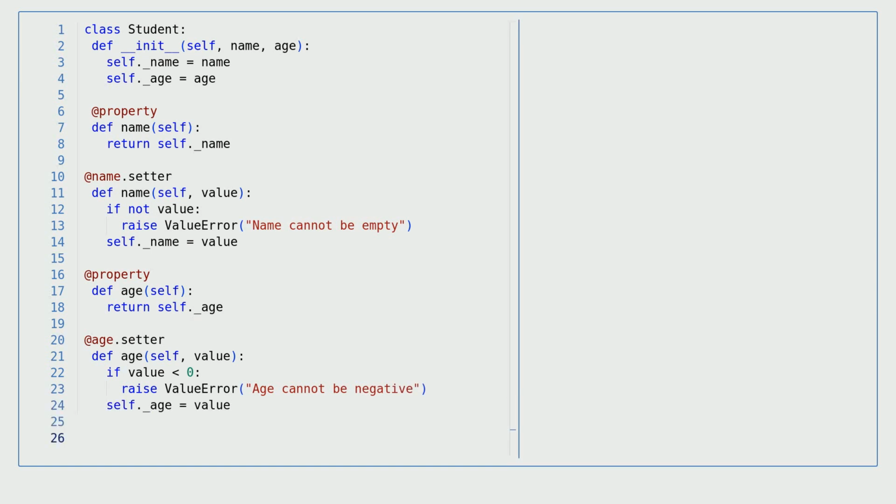Similarly, we define a property and a setter for age. In the setter for age, we check if the value is less than 0. If it is, we raise a ValueError since age can't be negative.